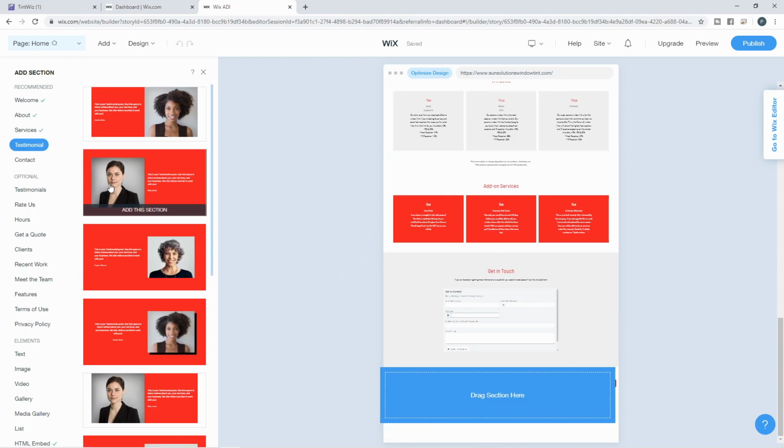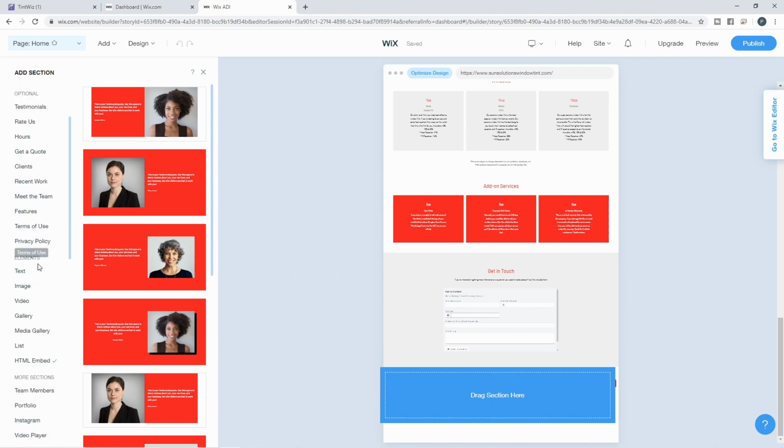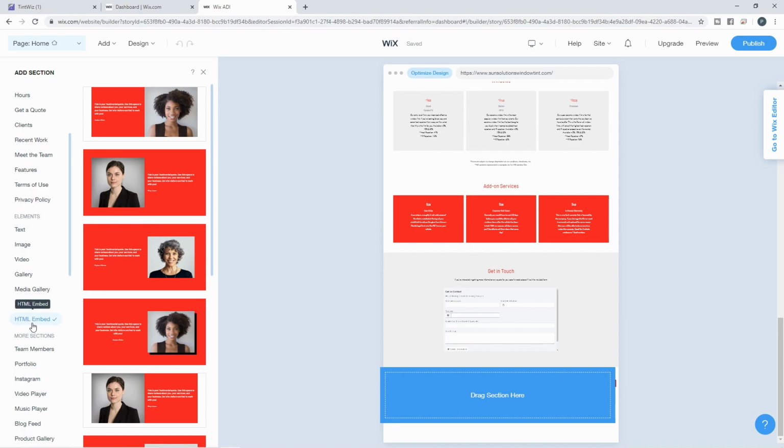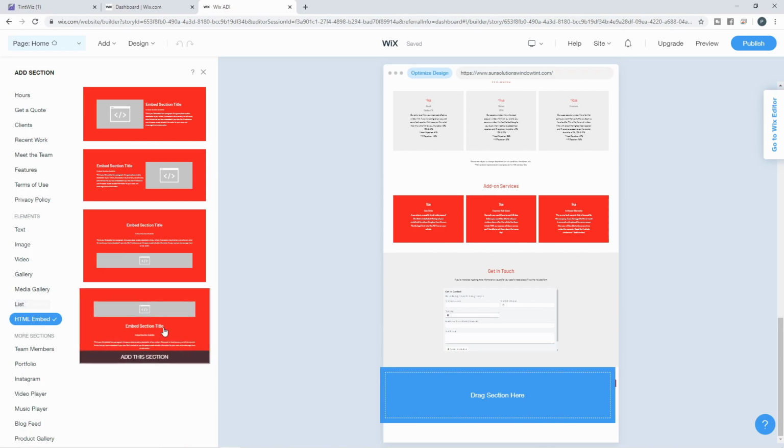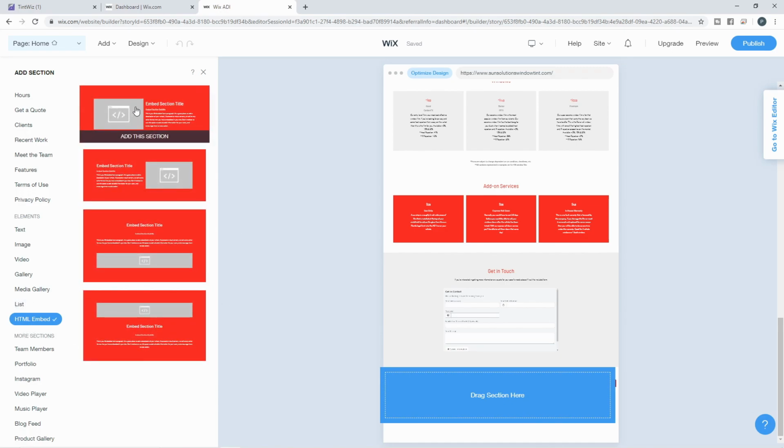So you can add a section to the page, and then on the far left here, I'm going to go down and it's going to say embed code right here, HTML embed. So you're going to go ahead and click on that. And then you can go ahead and choose the style, right? This area is going to be where the embed code information is going to lie.